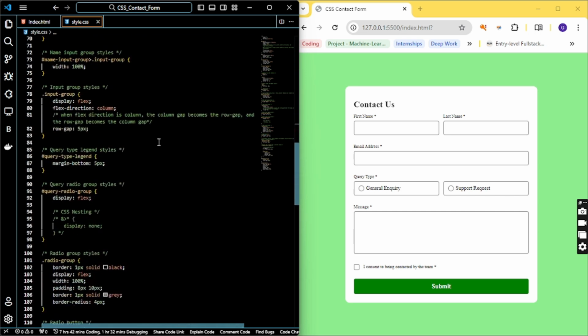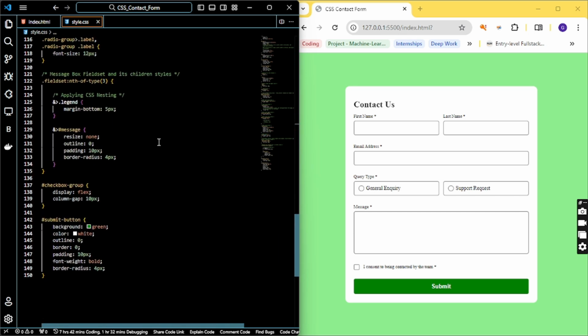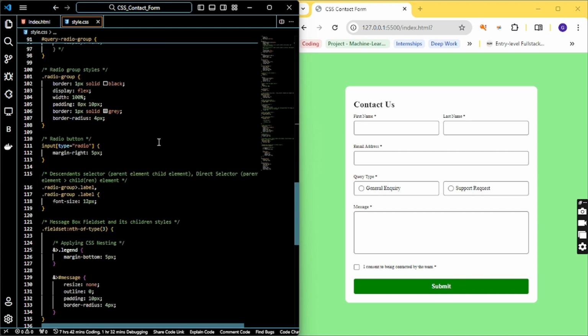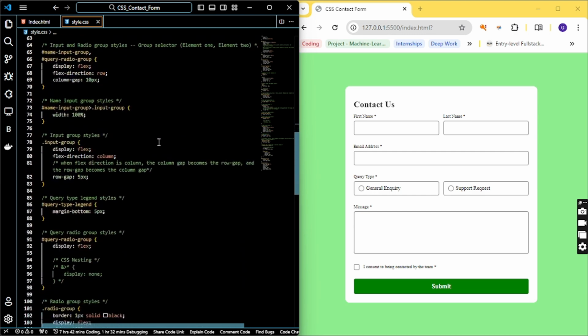We've covered flex properties, we've covered selectors, we've covered nesting, we've covered background properties, border and all. We looked at them in depth.